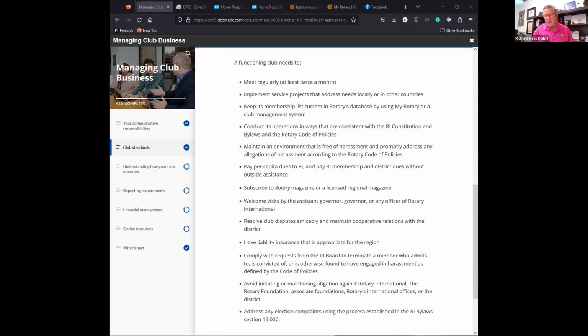You also want to comply with the request. If you get a request from the RI board to terminate a member who, they're very strong about this, admits or is convicted of or otherwise found to have engaged in harassment as defined by the Code of Policies. I would say Rotary is very serious about this policy, and they want to ensure that Rotary doesn't have any issues with harassment.